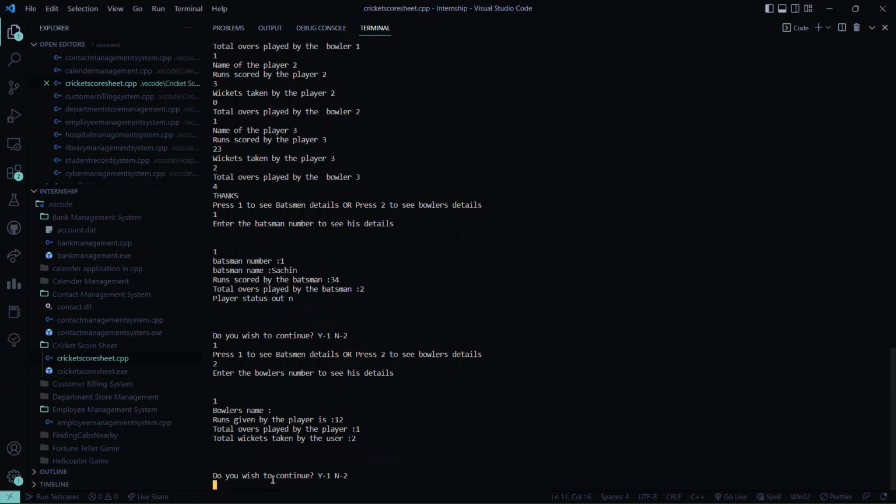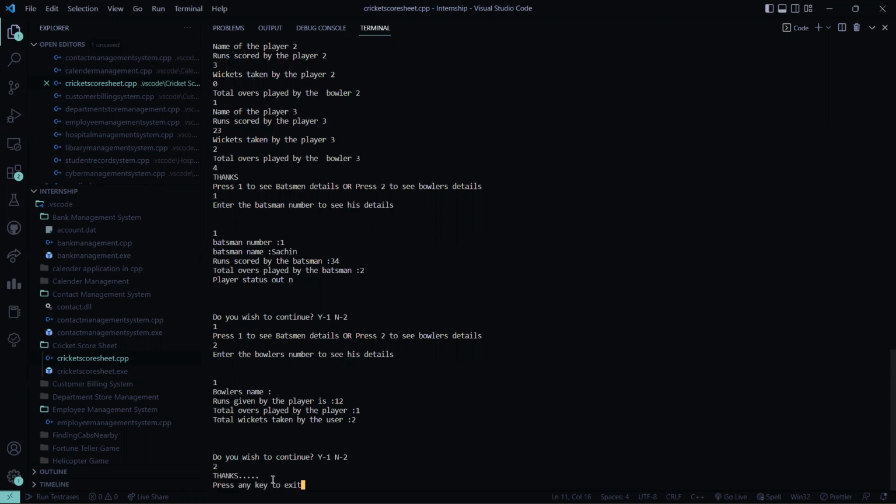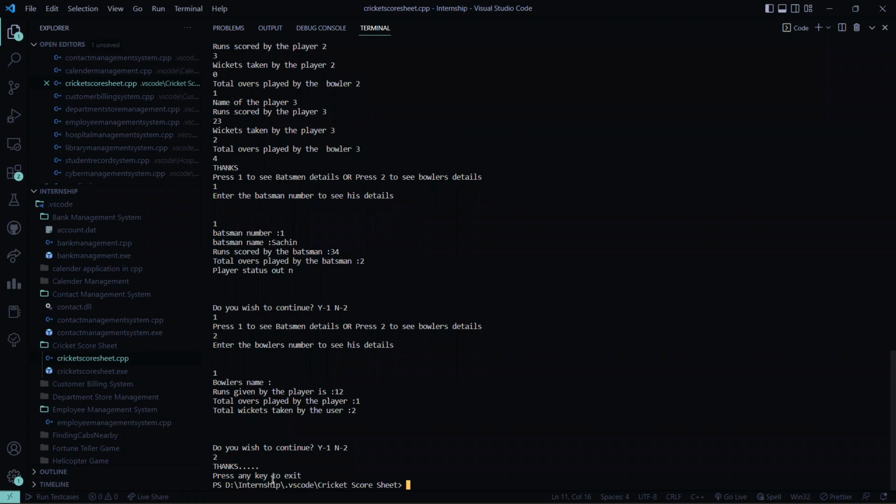The bowler's name, I didn't input the bowler's name. Then his total runs given is 12. Total overs played by him is one. And total wickets taken by him is two. So now I don't want to continue, so I press two here. It is displaying thanks and press any key to exit. So I press A here. So the code exited itself.